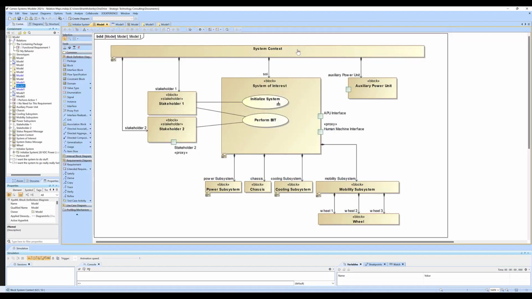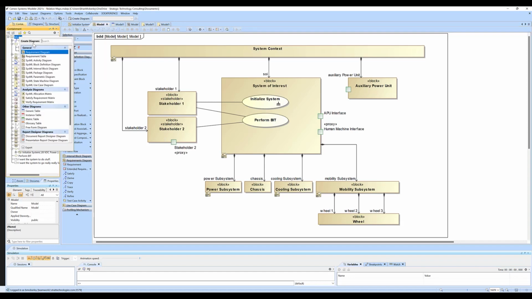In this case we have this system context block, and then we're showing some stakeholders, a system of interest, an auxiliary power unit, and then we show that the system of interest breaks out into some different subsystems, and this mobility subsystem, for example, has 3 different wheels, each typed by this wheel block. Now, Cameo has some out-of-the-box relation maps that you can use, such as a structural decomposition and an activity decomposition map. And in order to use those, you can create a diagram in your model. And if you go to the expert mode, what you have is activity decomposition or structural decomposition.